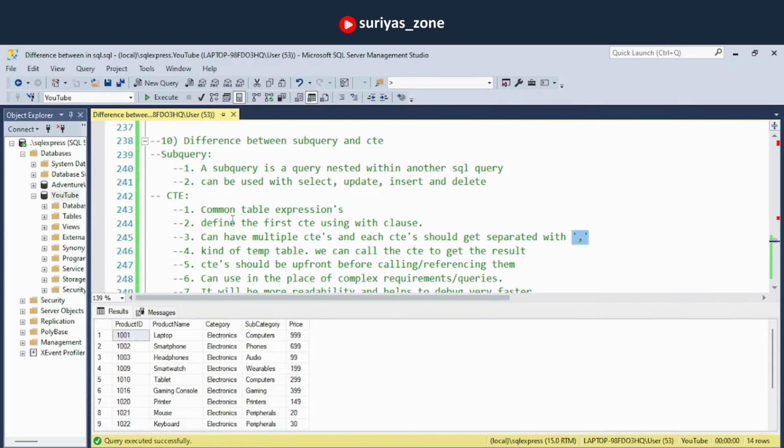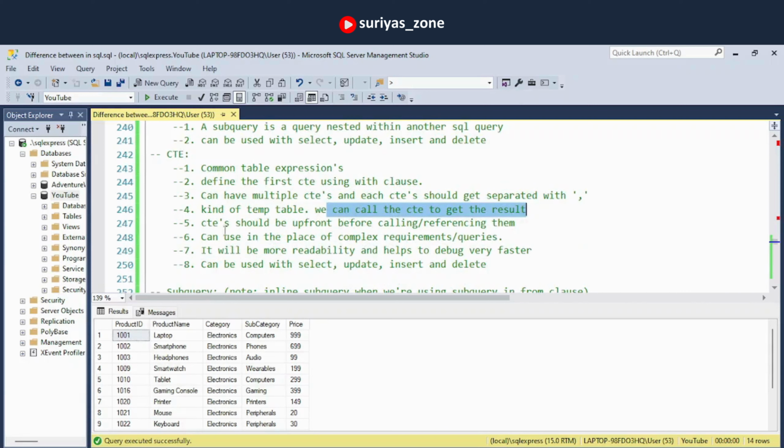No worries. And the CTE is a kind of temporary table, but when we call or reference the CTE, only then it will run the code and generate the result. We can call the CTE to get the results. And the next thing is CTE should be upfront before calling or referencing it, whenever we are trying to get any data from a CTE.